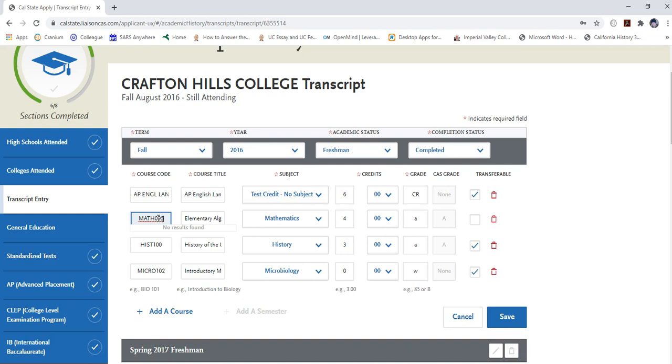But this does not mean that I should not include it in here because it is on my transcripts. It must be in here. So I type in Math 095. I type in the course title as is listed on the transcript. And the subject, of course, is mathematics. You don't have to choose algebra. You can just do the general mathematics as your subject.